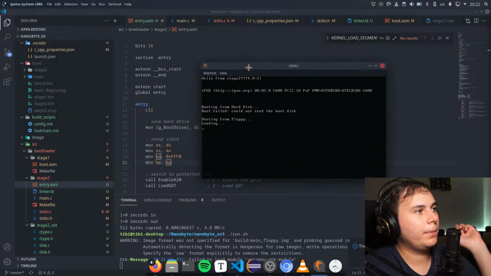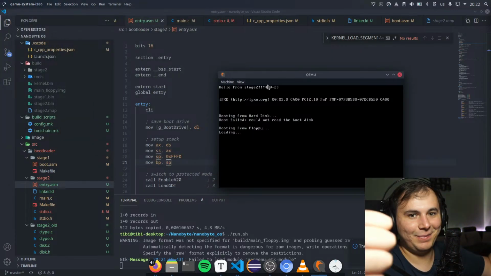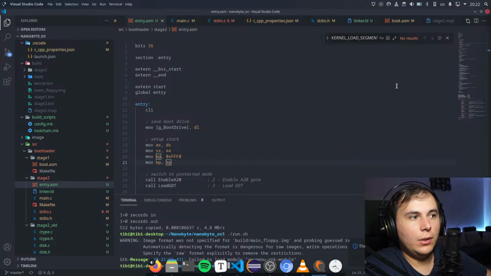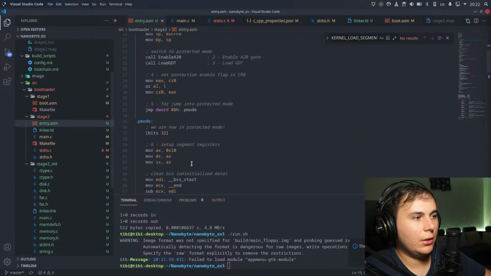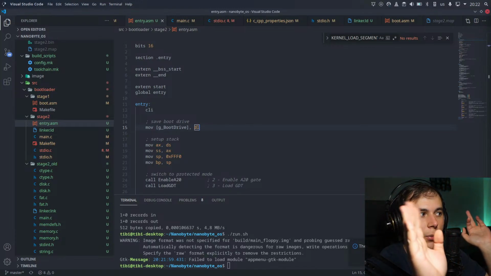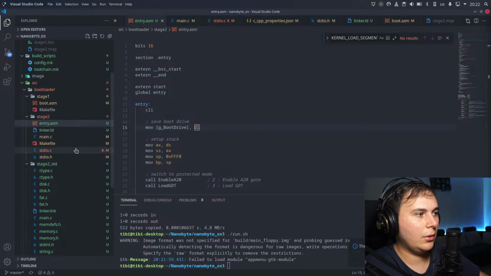Yes, that was the problem. You can see here, hello from stage 2. Yay! Found the problem. All right, so now let's implement a couple of extra stuff. As someone mentioned in the chat, we will implement the set cursor position. And we will also implement the clear screen. So let's start with the clear screen because that one is easier.